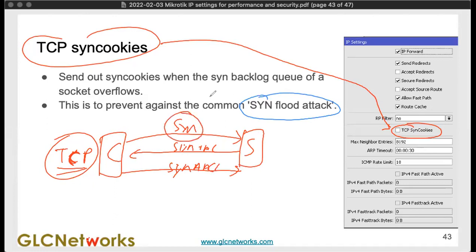With the SYN attack, the attacker will send lots of SYN. Why is it called synchronize? Because we want to synchronize our number.